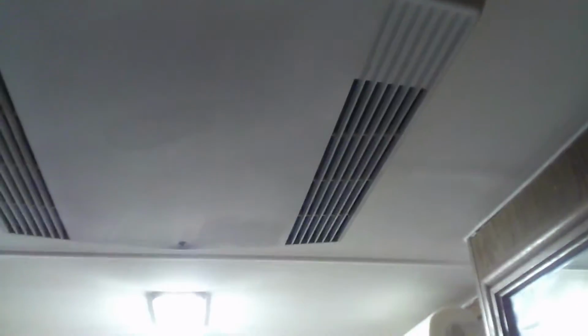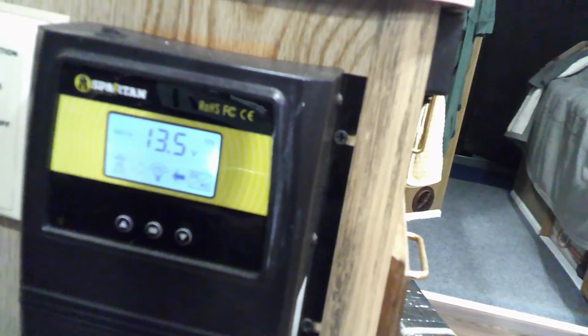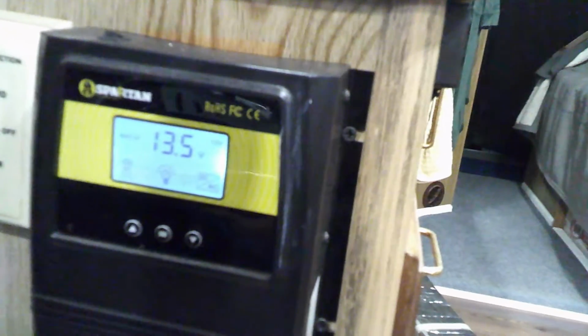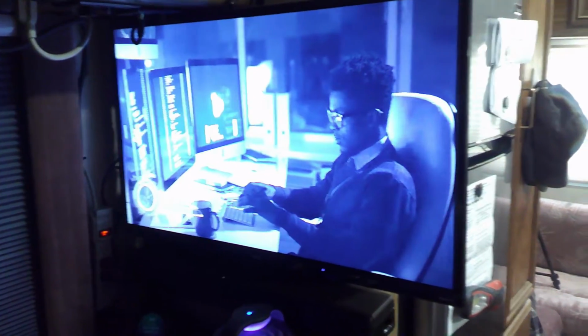I'm going to turn off my AC because I don't want to drain my power right now. You can see my TV is on. And yeah, so I got my inverter on. And now I'm going to turn on my switch. It's saying that I have 12.5 volts, 13.5 volts. And now my TV is just running off of my solar power right now. And you guys didn't even see it flinch. Because it didn't.